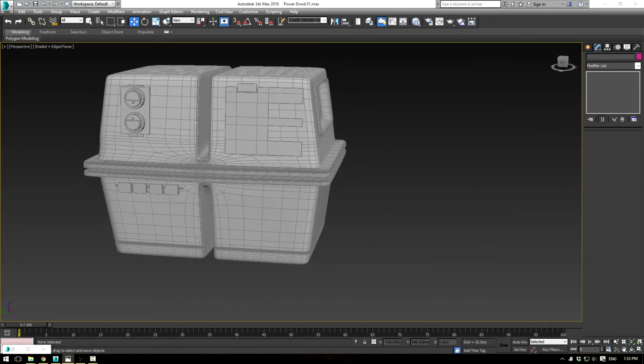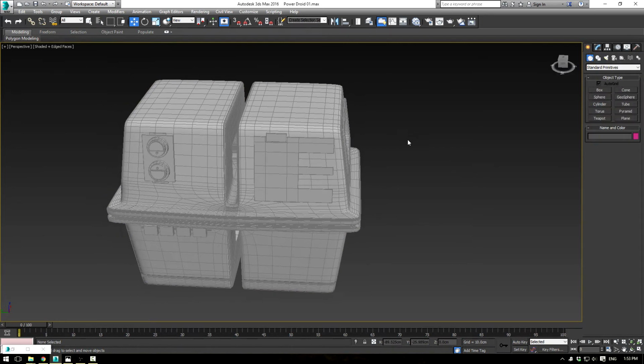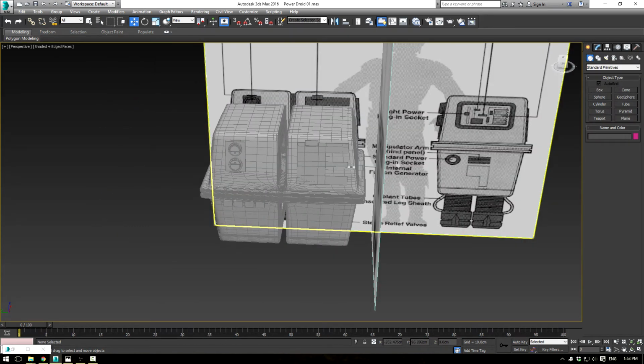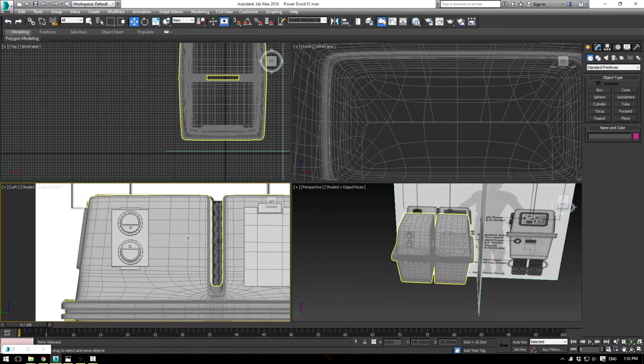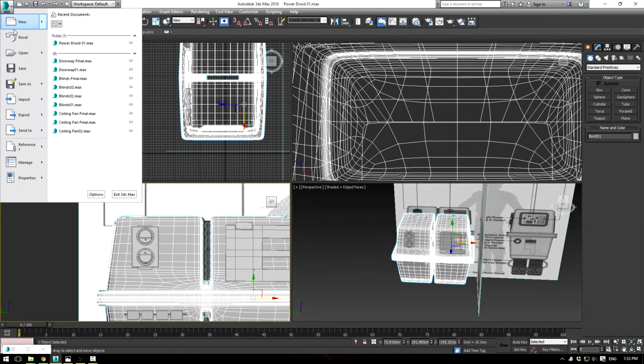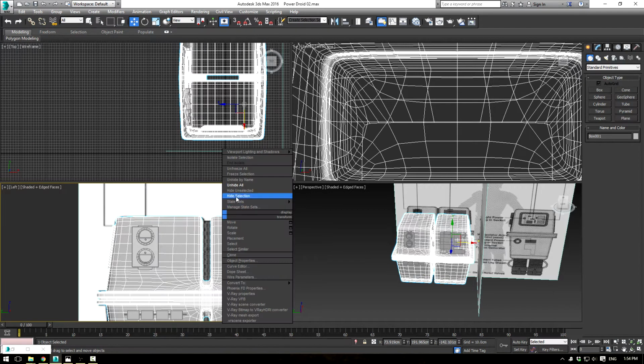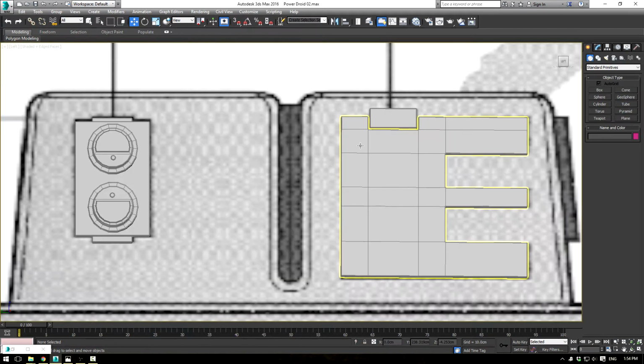Alright, excellent. So I'm just looking at my reference image here on the other side. Let's go ahead and make some of these weird little segment things in the middle. So let's unhide all. Alright, and we'll just go into our views here, and let's go ahead and just hide, or let's actually save this as Droid 02. Okay, and let's hide our selection here.